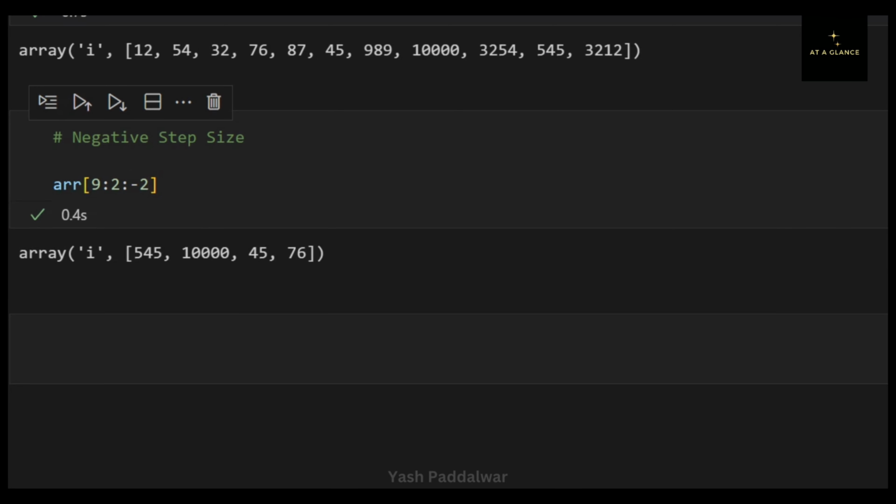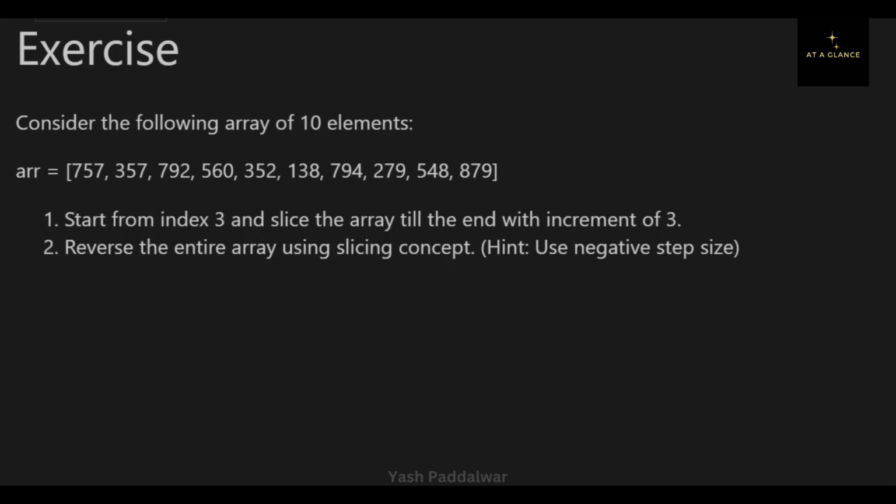Now it's time for you to perform this exercise. So here we have an array of 10 elements. Consider this particular array and answer the 2 questions that follow it. The first question says that start from the index 3 and slice the array till the end with an increment of 3. So you need to start from the element 560 and then you need to slice the entire array with an increment of 3 steps.